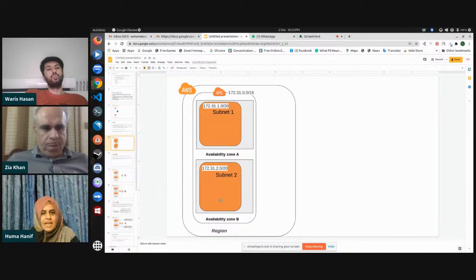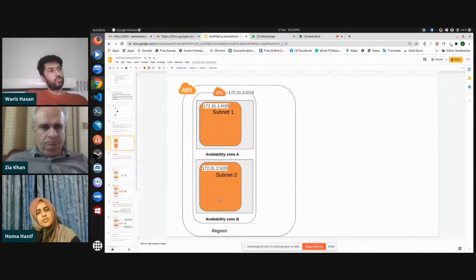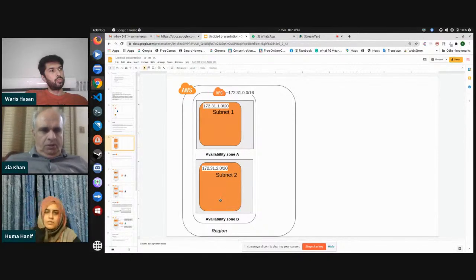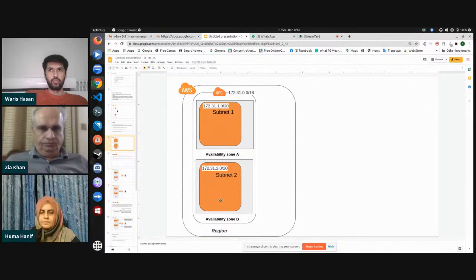Currently, in the region I am using, I get 3 subnets because I have 3 availability zones. For the sake of this example, I am using 2 subnets. So let's assume that I have 2 availability zones in one region, availability zone A and availability zone B, and I am talking about the default. I can make more than that. I get subnet 1, I get subnet 2.